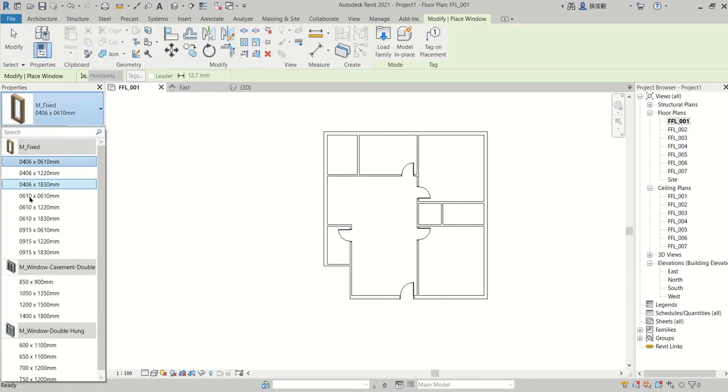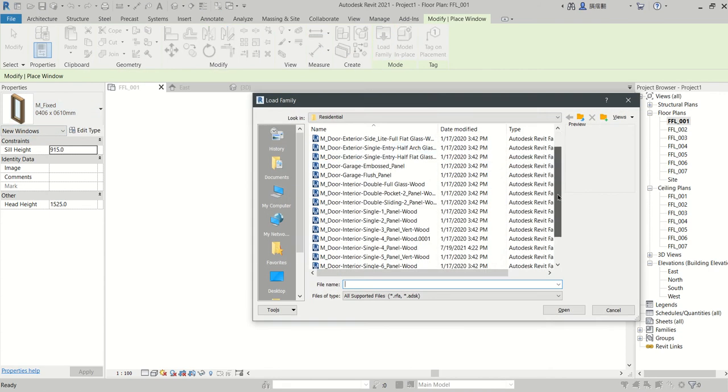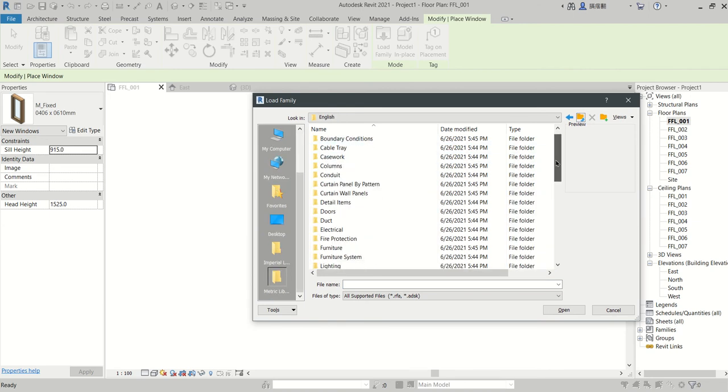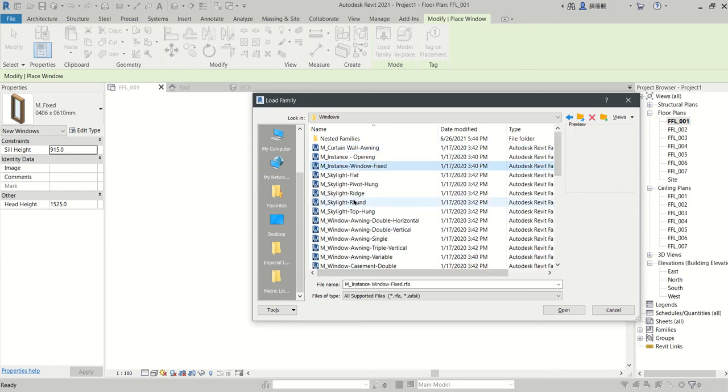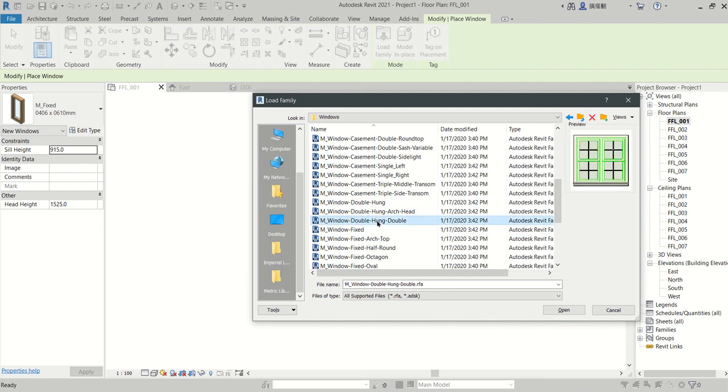So already some windows are available. Only fixed windows are available with different sizes. Let us go to load family to choose more windows. Go back to the folder, and yes, go back to the folder again, and you can see the last folder as windows. You can choose different windows which you like.